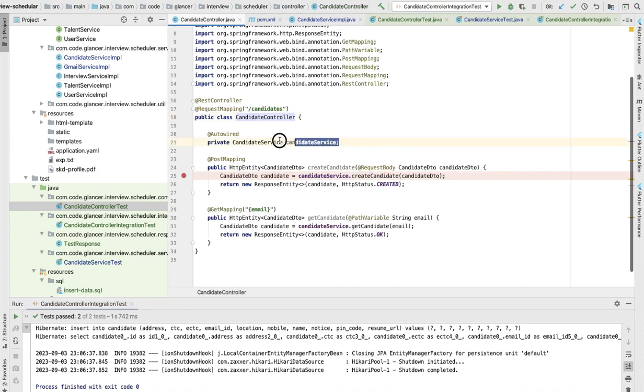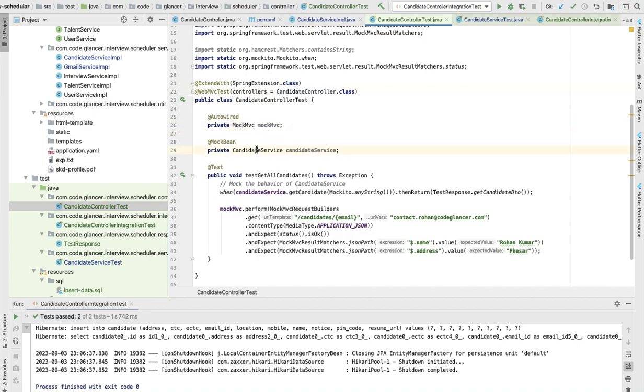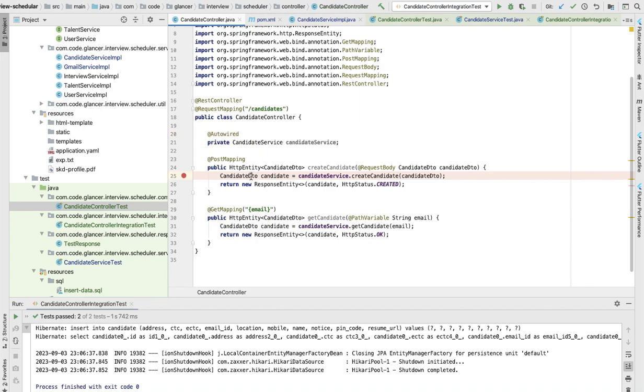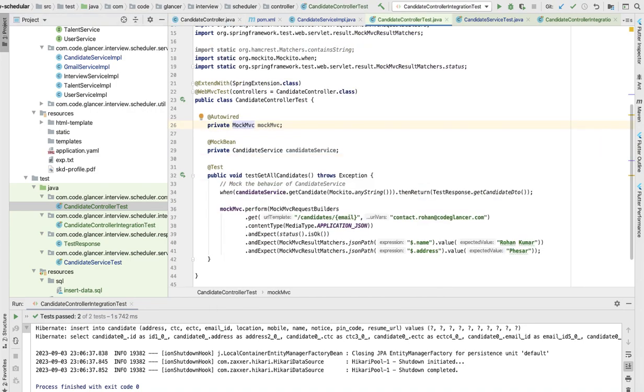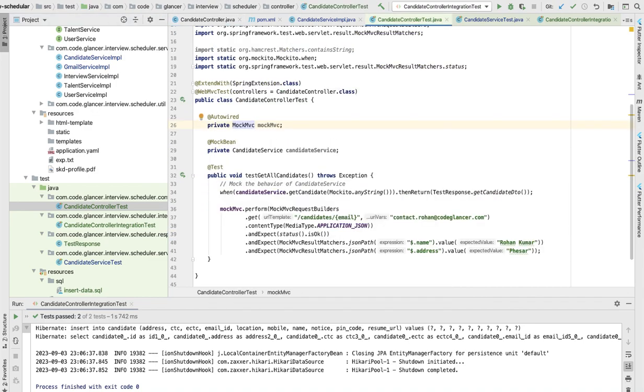So if you see here, there is one dependency of candidate service, right? I am just mocking it. Remember, I am mocking it, I am not autowiring. Ultimately this is a controller class, but I want to just perform HTTP operations without worrying about how the underlying server is going to work. Still, I want to verify whether the HTTP status it is returning is coming or not, and whether whatever input I am giving works as per expectation or not.